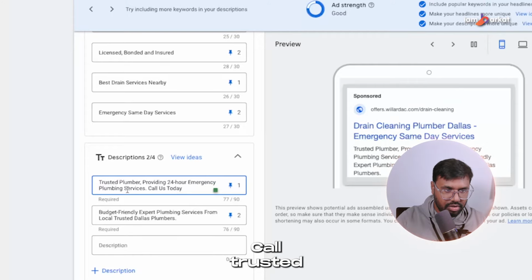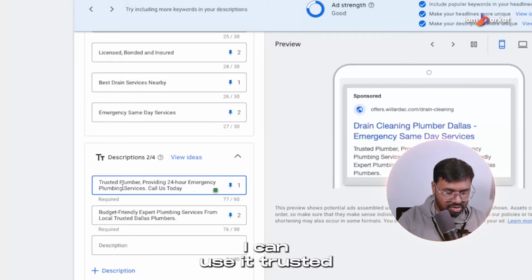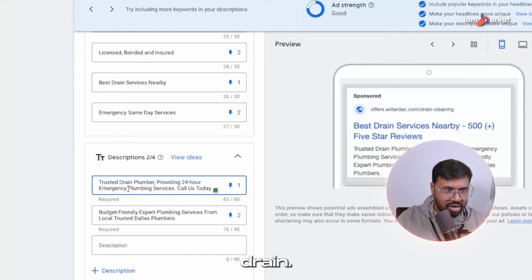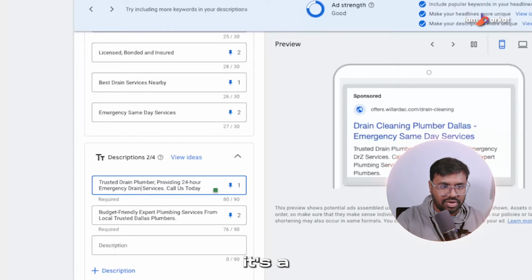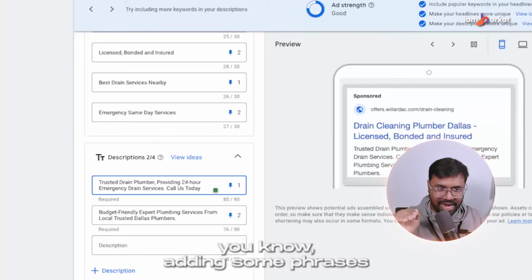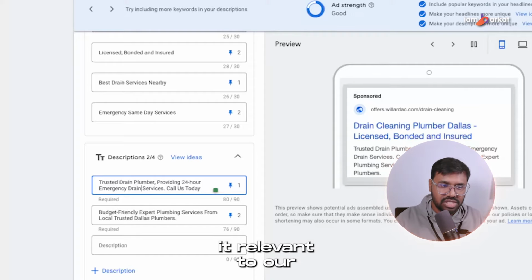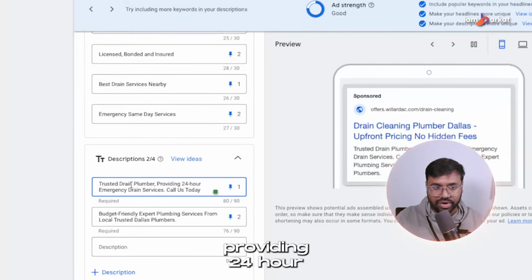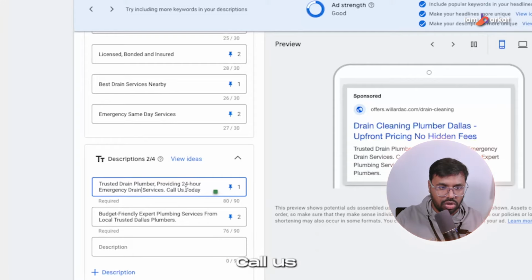Call trusted drain plumber, I can use it. Trusted drain plumber providing 24-hour emergency drain services, because it's a drain cleaning ad group, right? That's why I'm adding some phrases so that it's relevant to our ad copy and relevant to our landing page, because we will be using a dedicated landing page for drain cleaning, right? Trusted drain plumber providing 24-hour emergency drain services, call us today.